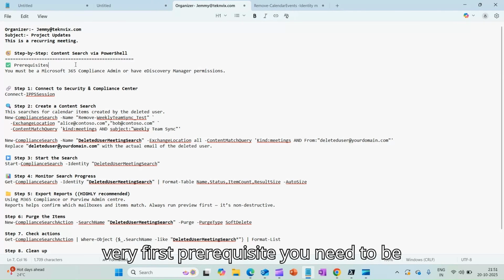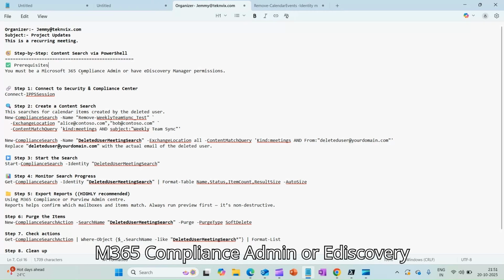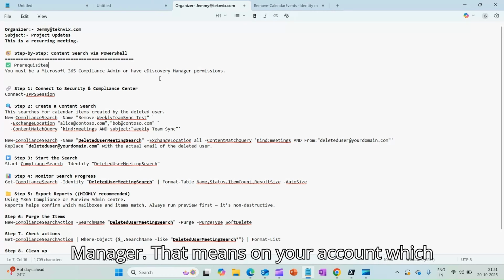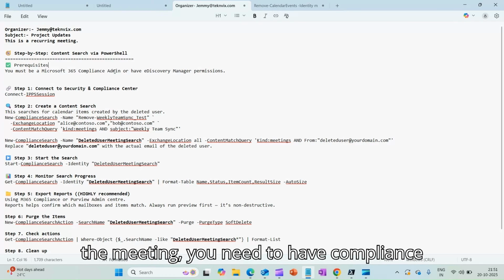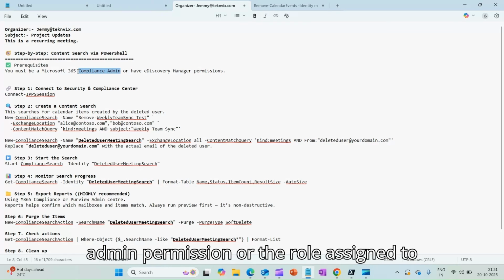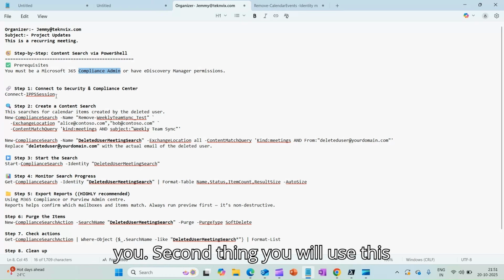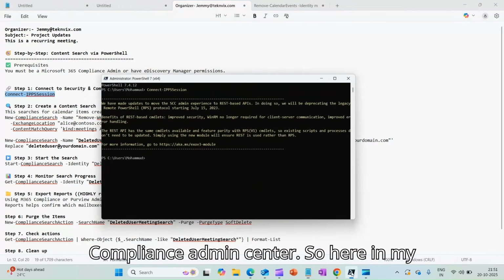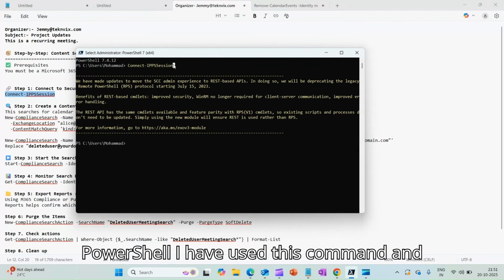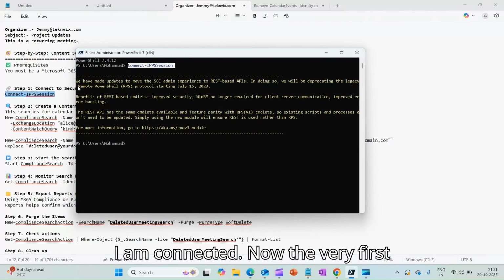The very first prerequisite: you need to be an M365 compliance admin or eDiscovery manager. That means on the account which you are going to use to delete the meeting, you need to have the compliance admin permission or role assigned to you. Second, you will use this command to connect to the security and compliance admin center. Here in my PowerShell, I have used this command and I am connected.